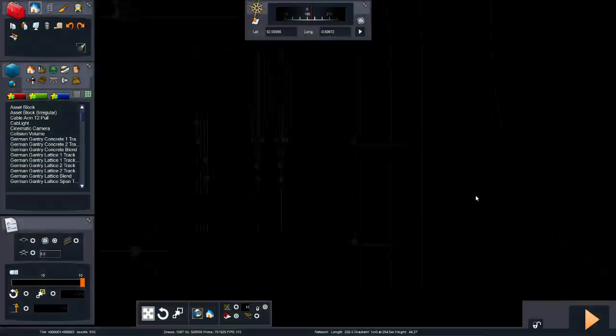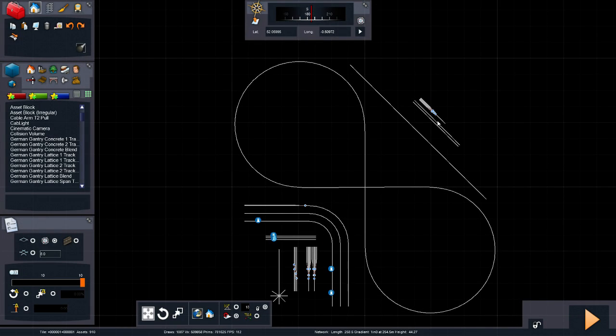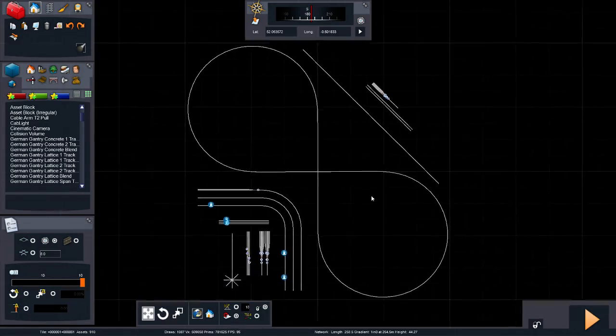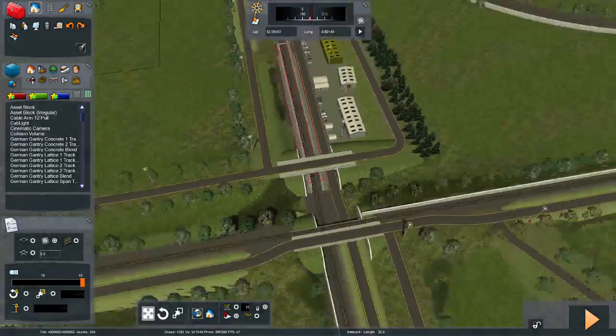So you basically control click somewhere on the map. So let's go to the middle here, press the play key, and then come out, and there we are, we're at the middle.